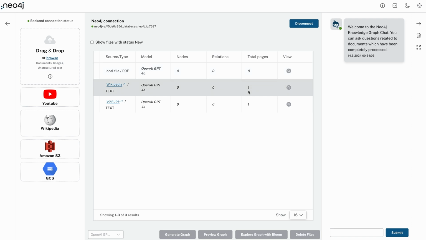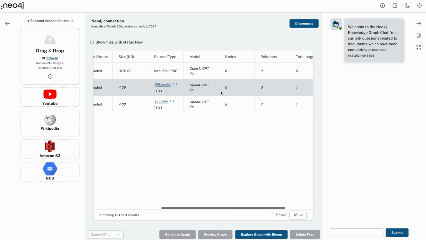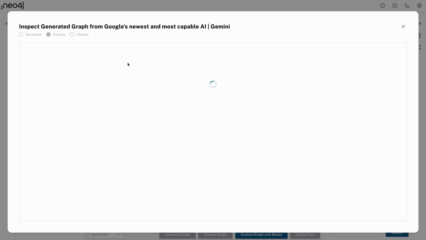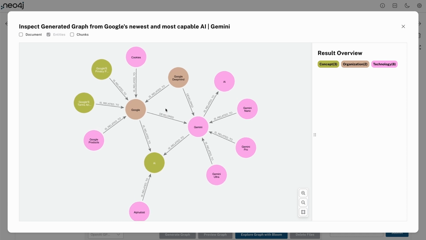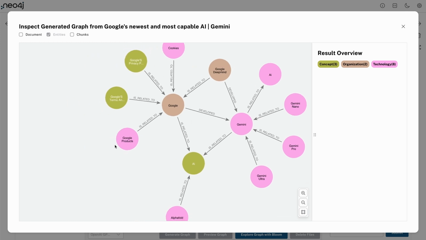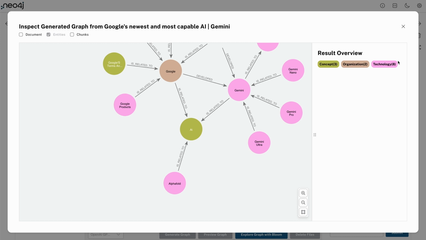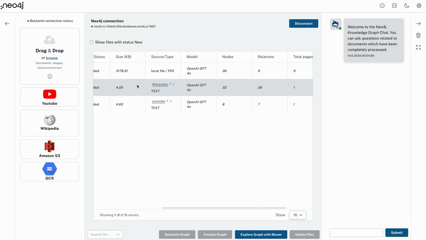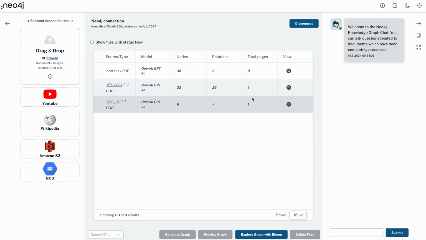So we see we have 9 pages of PDF and 1 page of transcripts and Wikipedia. So we can already look at the first extracted data. So this is from the Gemini video. So we see what has been extracted. So the different Gemini models, Google AI, some concepts, Google products, and so on. And then the other two are also done, which allows us now to visualize all of them.